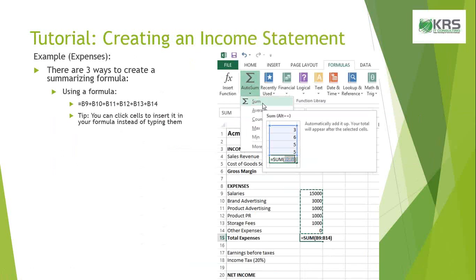Now there are three ways to create a summarizing formula. The first one is to use a traditional formula. So in total expenses cell, we can type in equal B9 plus B10 all the way to B14. And to make it easier, you can also click cells to insert it into your formula. The second is to use a function. We can type in equal sum, parentheses, B9 comma B10 all the way to B14. Or we can specify a range by typing in B9 colon B14 instead. The colon indicates range of cells. You can also click and drag to specify the range.